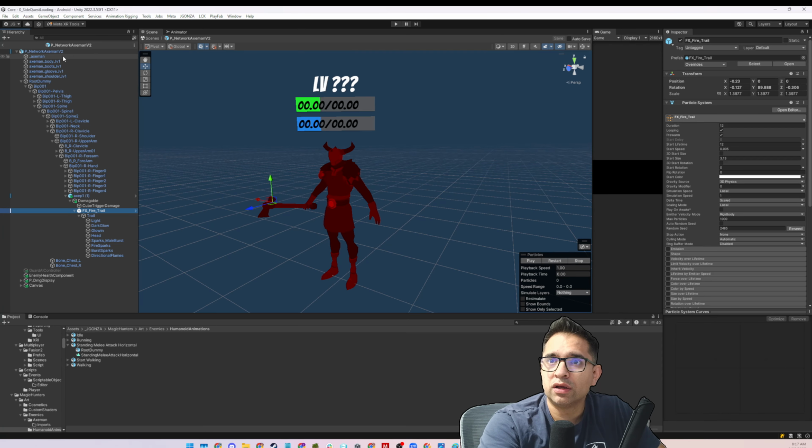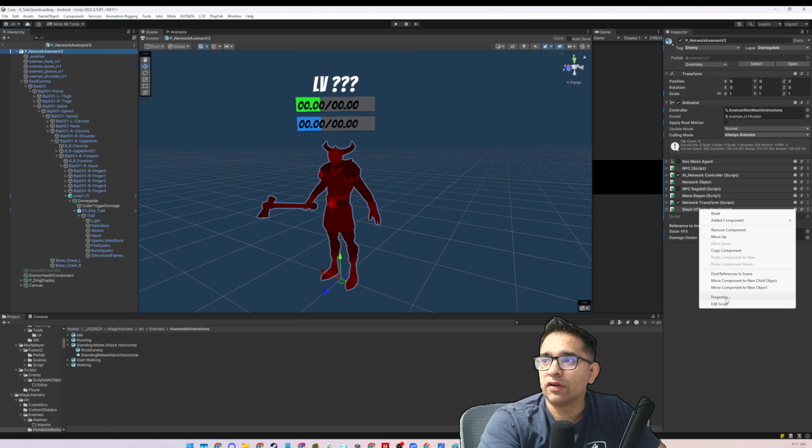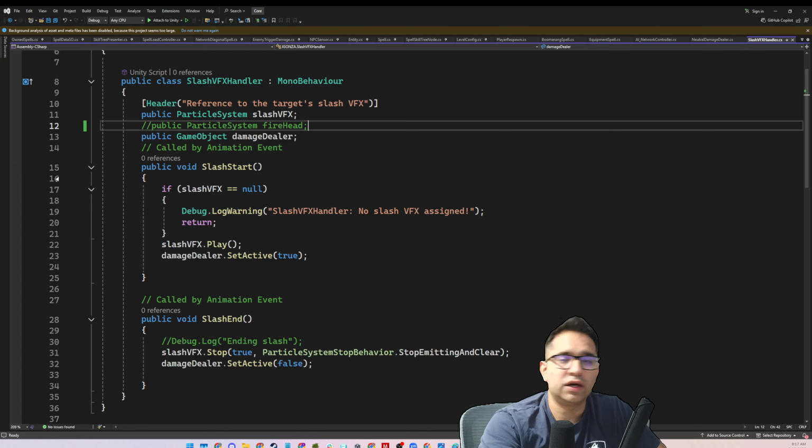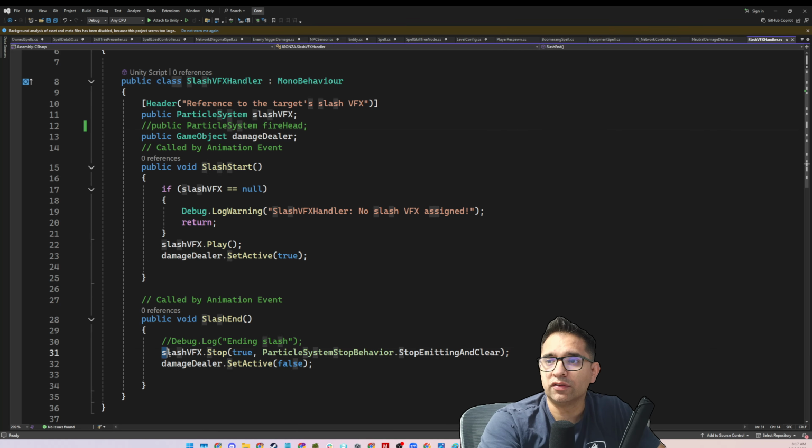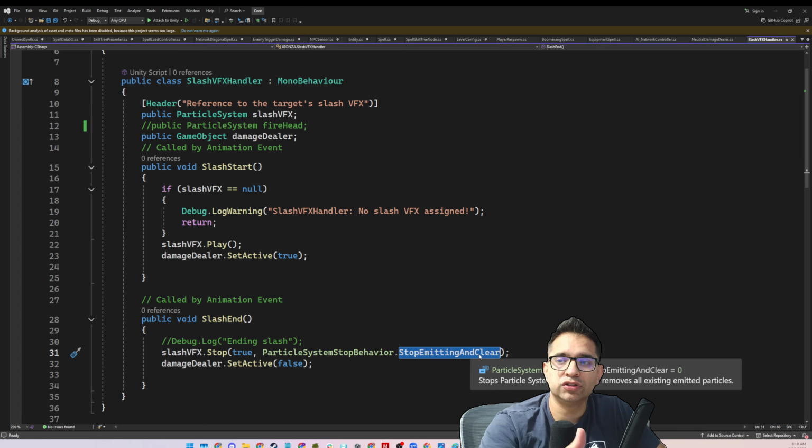Okay, that's why if you go back to the script, you'll see that I have a different call for the stop. And this is something that will help you and save you time: stop emitting and clear. So this will also clear any lingering particles. So it doesn't matter how long the emission is. That gives you room to play around with things.